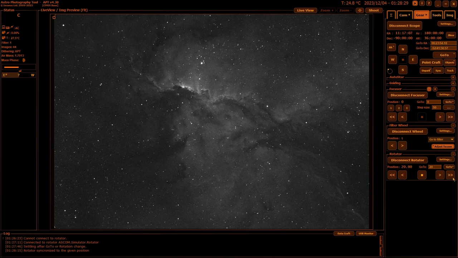Then of course you have your movement buttons here. The single arrows move it by 1 degree in either direction, as you can see, 19, or 10 degrees with each of the double ones. And it's as simple as that. And that's it really for the rotator. As you can see, you can go below zero, of course. And there we go. So that's the rotator. Quite simple. And that's the gear tab done.